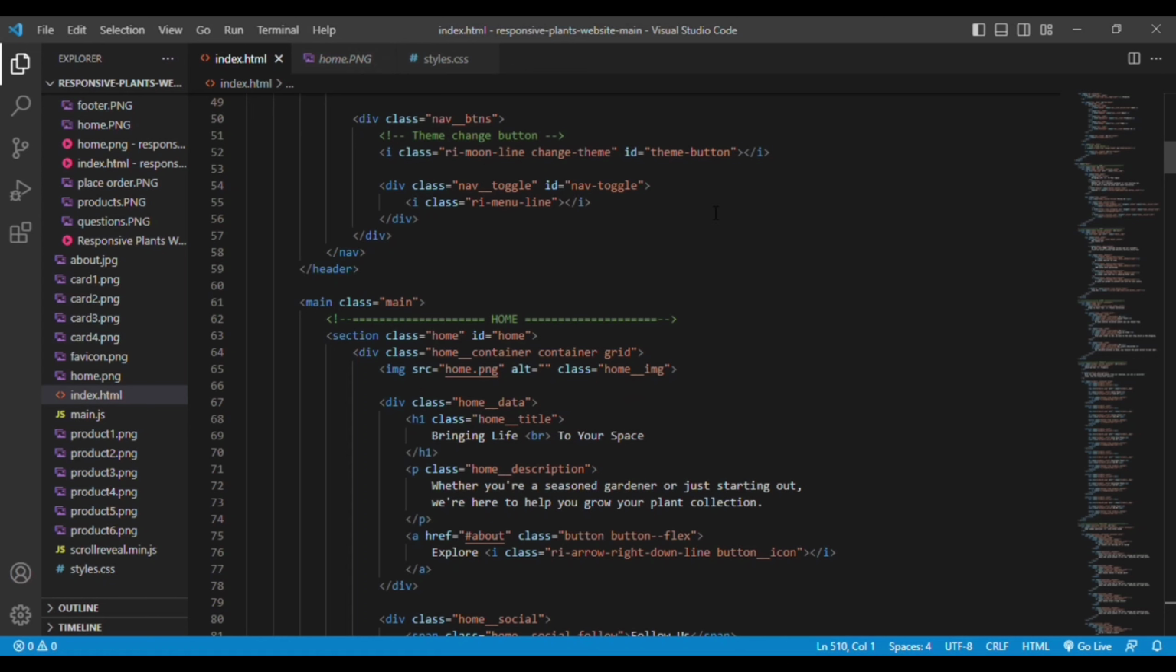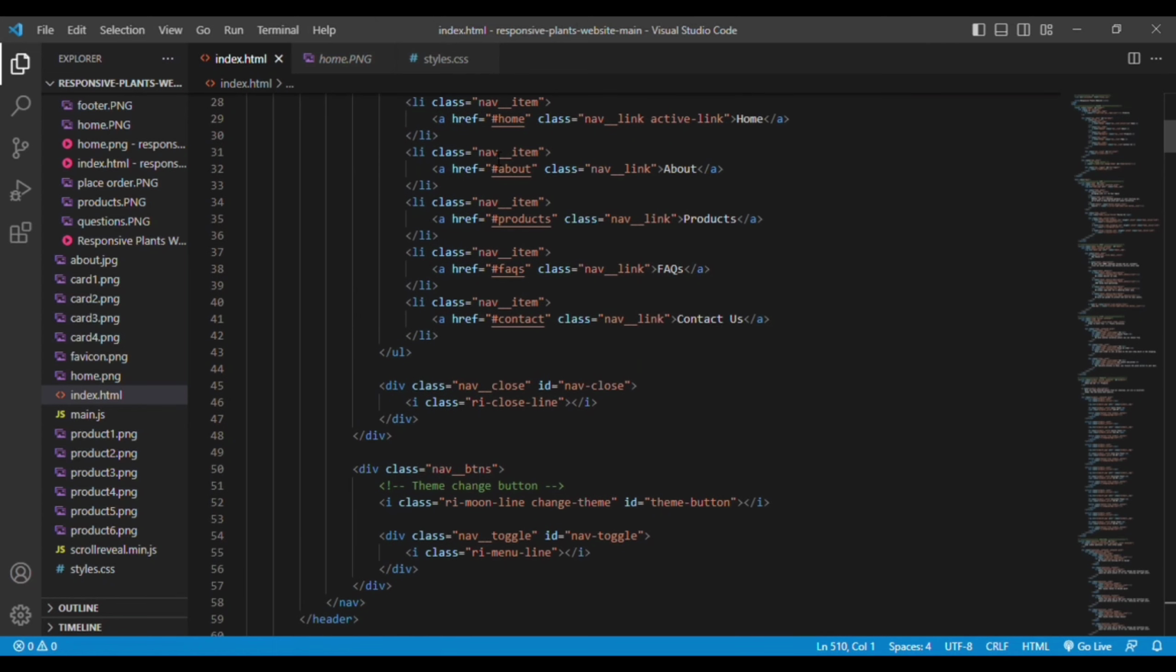Then we have ri-menu-line, which is actually the menu button. This menu button will be available only in the mobile version. In the desktop version, we will have the entire list, but in the mobile version, we cannot have that much space.